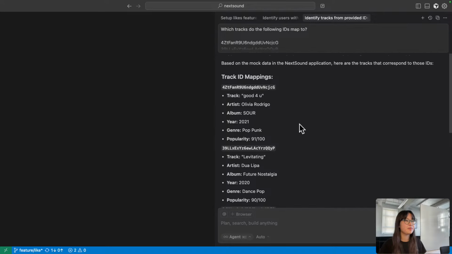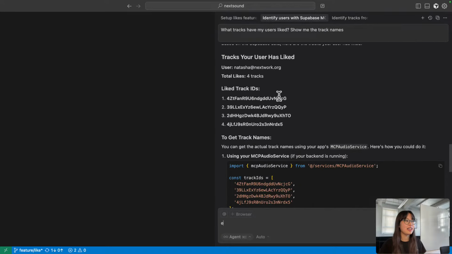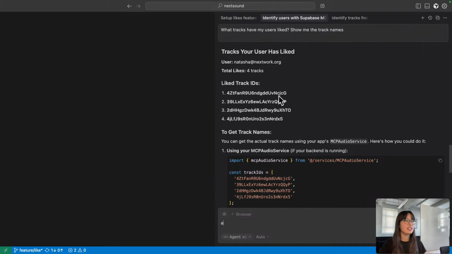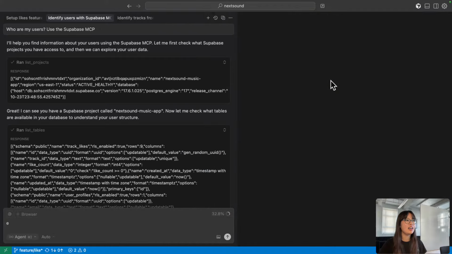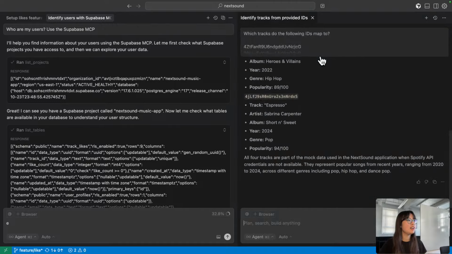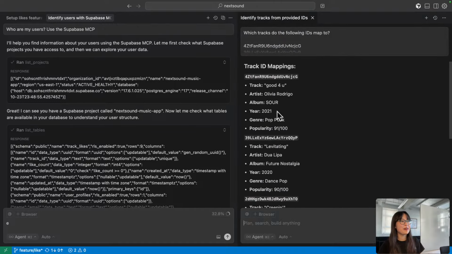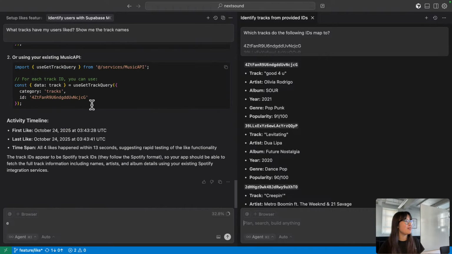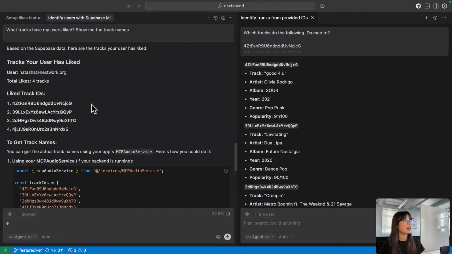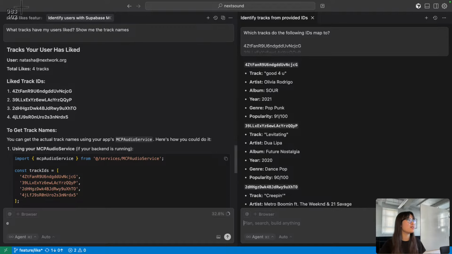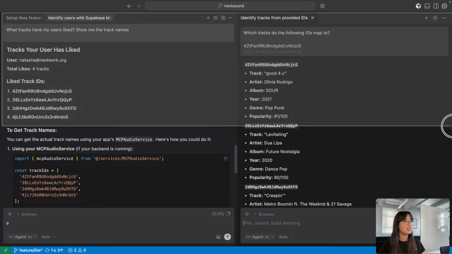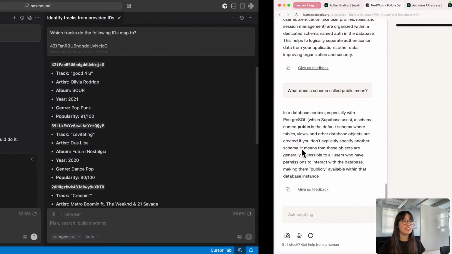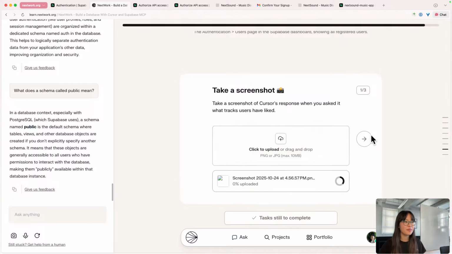So I think this is probably the more useful screenshot. Maybe something like this. A very busy screenshot. But if I were to combine these screenshots together, it makes it very clear that we can use Cursor to analyze what tracks our users have liked. And I'm going to add that as a screenshot in my documentation. Okay.